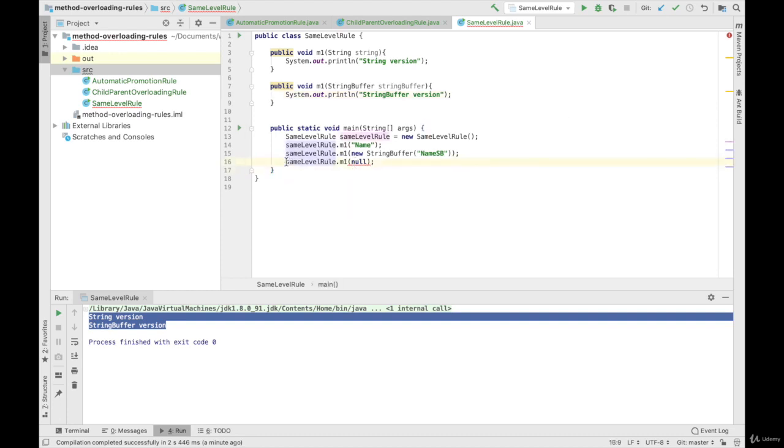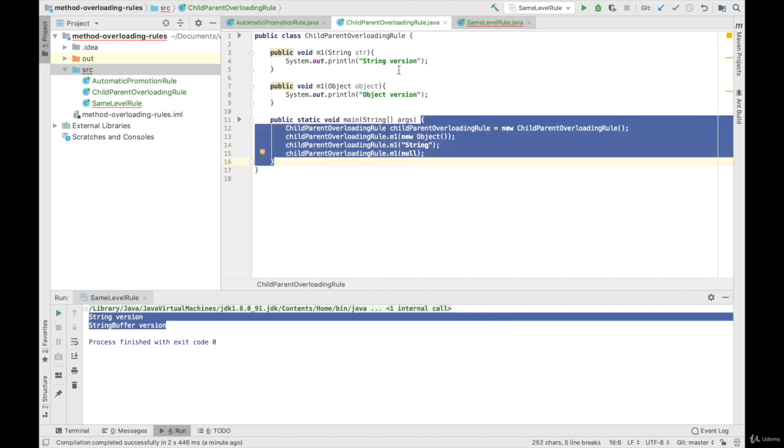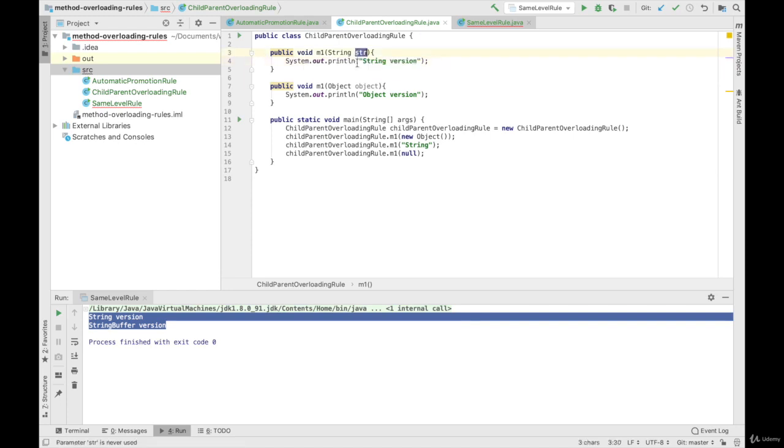But when we tried passing null in the previous rule, the child-parent rule, it was also matching both versions, the string version and the object version, but the object version was not preferred by the compiler. The compiler called the string version because as per the rule it prioritizes the child type over the parent type, and that is the reason the compiler didn't throw an error. It just matched with the string version and executed the code.